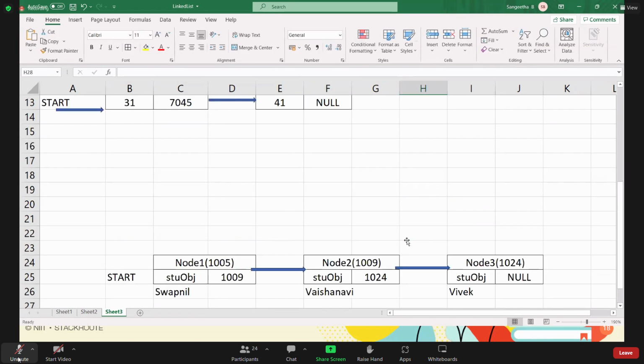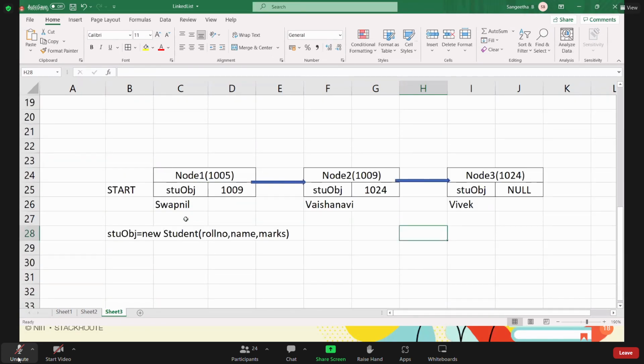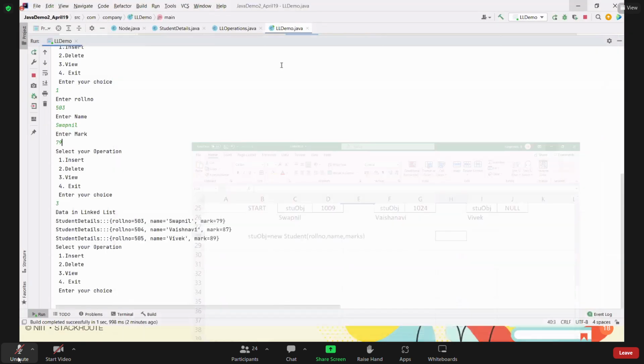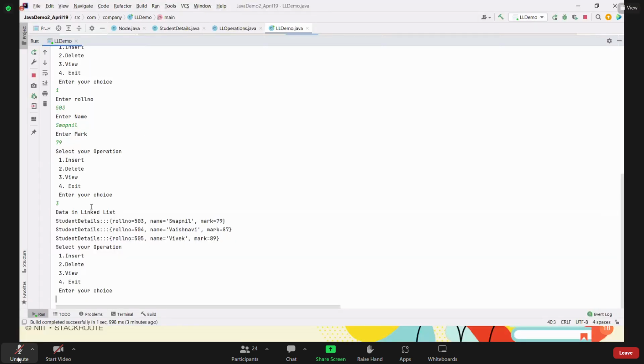Again, I'm repeating. Previously, it is number. Now it is object. I have not changed any coding with respect to linked list. Wherever I handled number, I have replaced with object. And if I want to take 505 and delete, I should use the current node student detailed object dot roll number, or get roll number, to get the unique roll number.